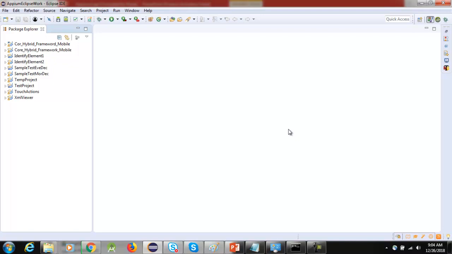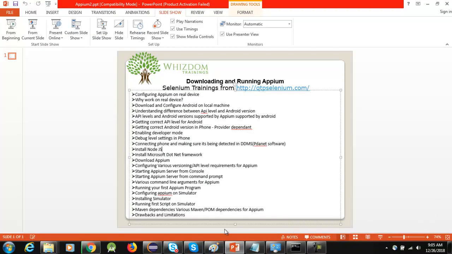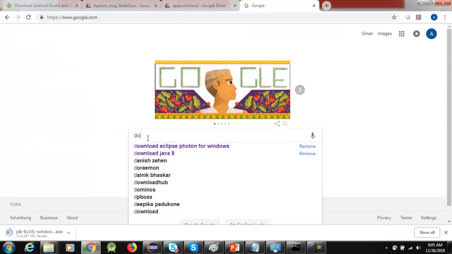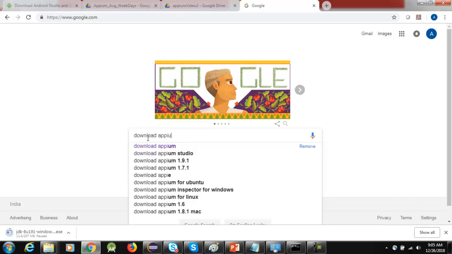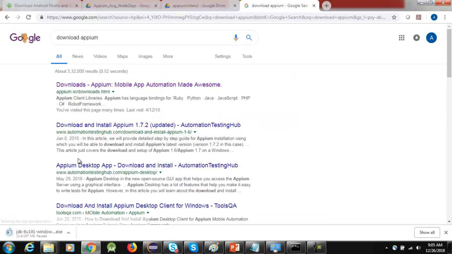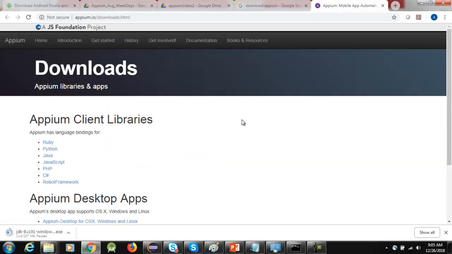Now moving on to the next step. Let me go here and install more software. Now let's go to Google and write here download Appium. So first of all we'll be downloading our Appium. So let's go to the website of our Appium. Look, this is appium.io, your official website where Appium and everything is present.